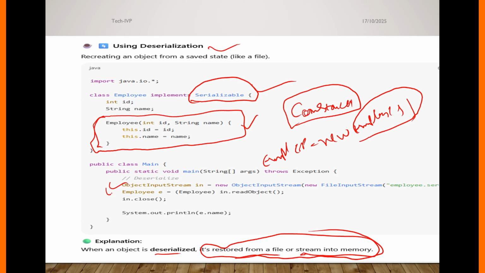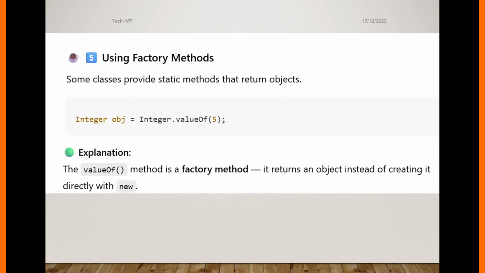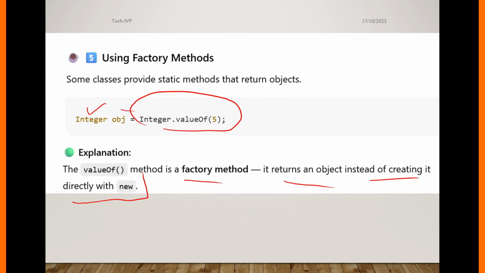So the fourth one is the way of deserialization, and the fifth way is to use a factory method. In this we just simply create an Integer object with the value of 5. The valueOf method is a factory method. It returns an object instead of creating it directly with new.